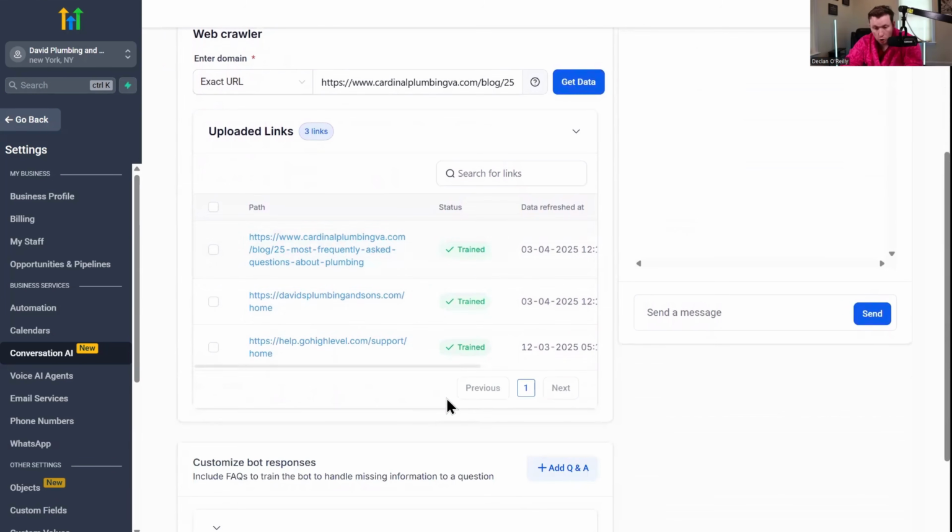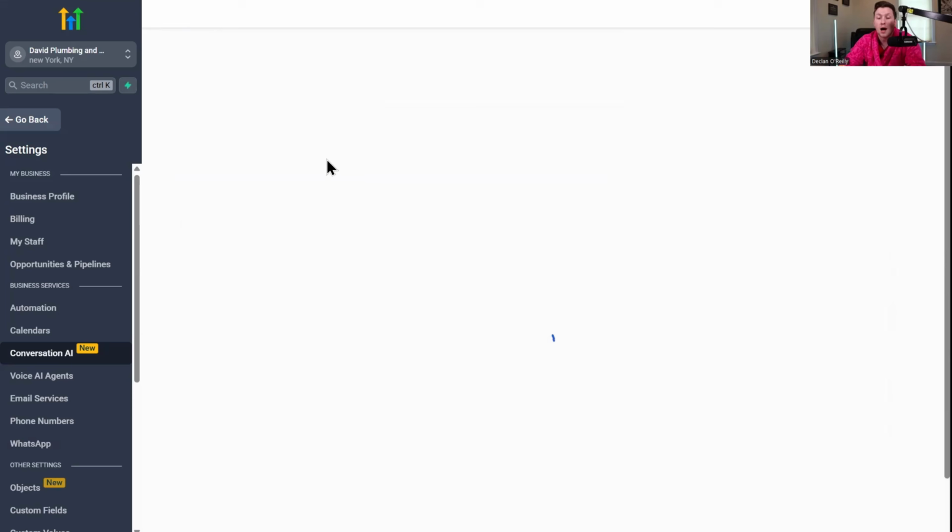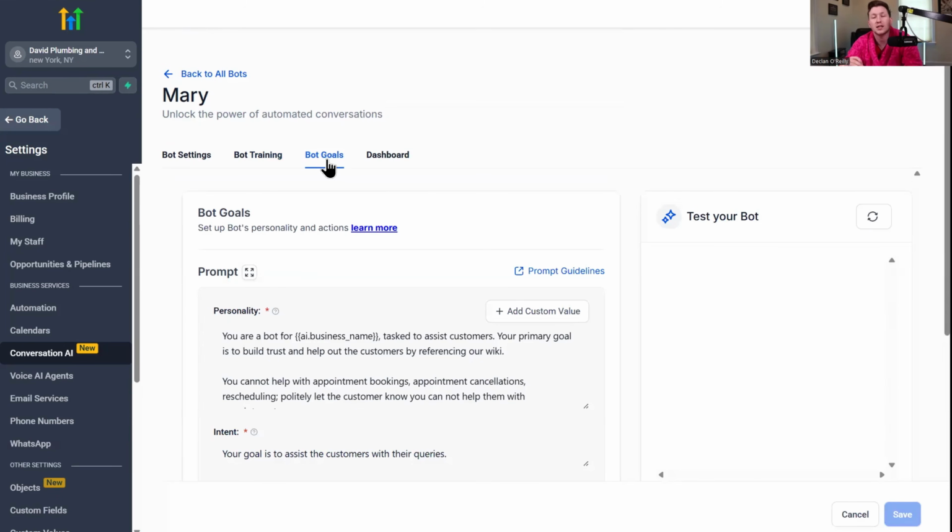So you're going to want to make sure you go through this, you add all this stuff, and you make sure your AI chatbot is properly trained on these subjects. We're not going to test the bot just yet because we are going to be coming over here and setting up bot goals, and then we can fully test it.